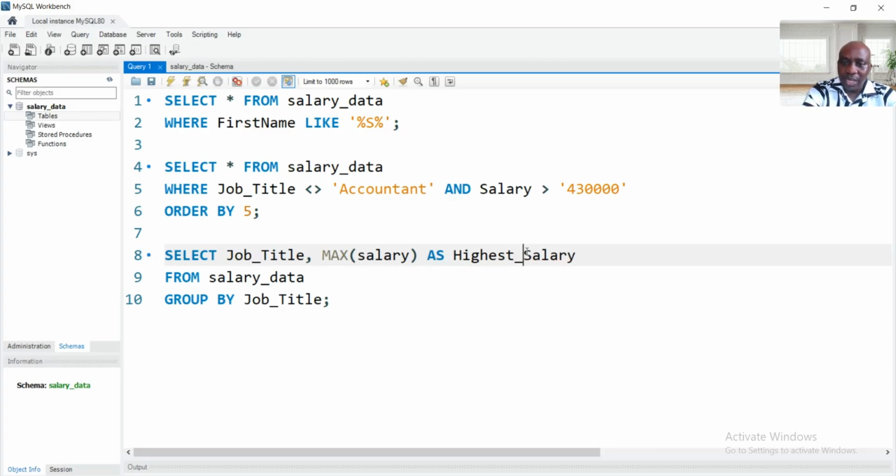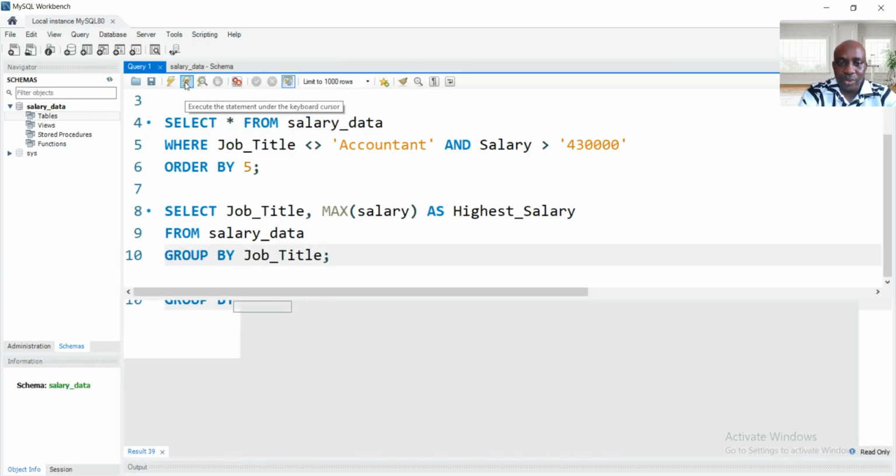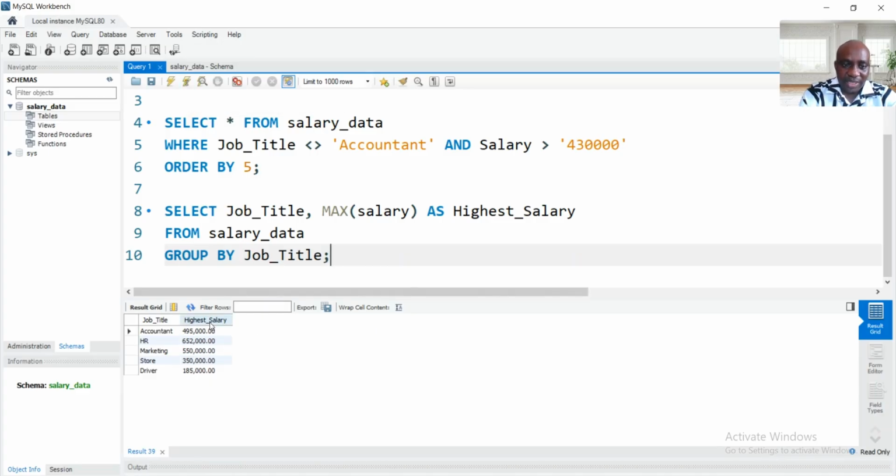Just close it and let's put an underscore. And now let's come here and execute it. You will see that it will give us our results. Now it has given us our result. It has changed the header name of column 2 from max salary to highest salary. That is how you can change the header names. You will just use as and the name you want to use.